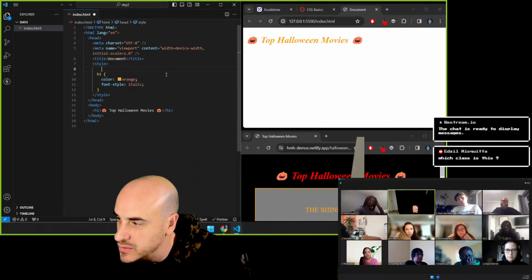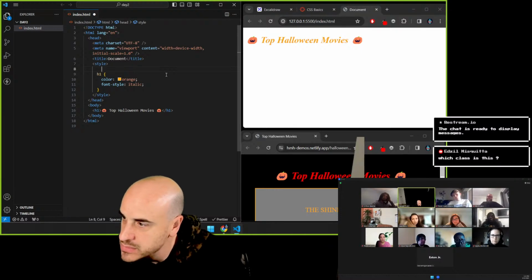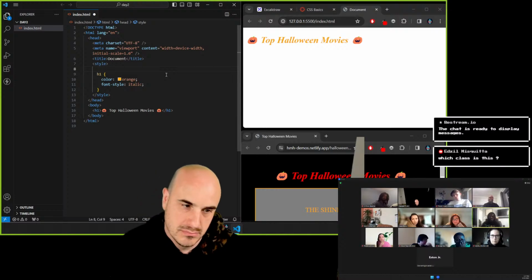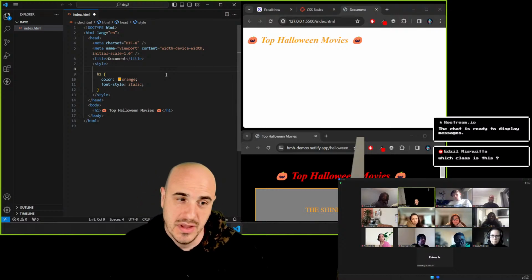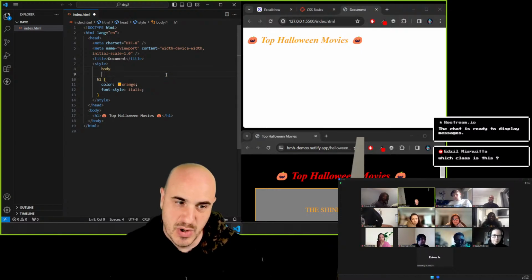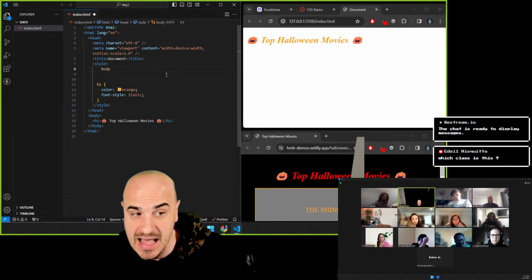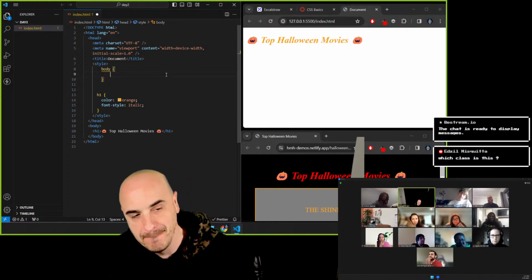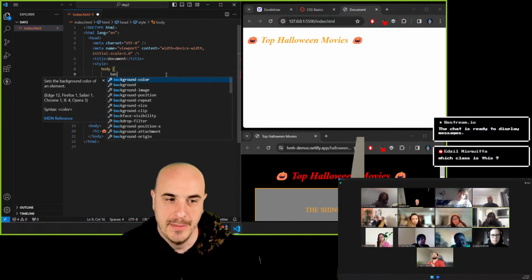So how can we do that, Femi? Oh, there you go. We can target the body. Yeah, so this is going to be an example of another CSS rule. And this part is referred to as the selector. And this is an element selector. And then what property do we want? Color. Yep. Background color. Yeah. Background color.